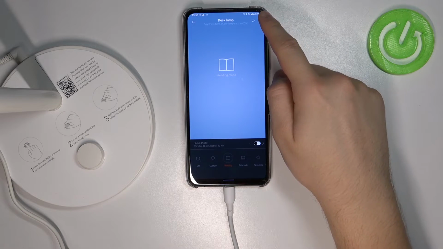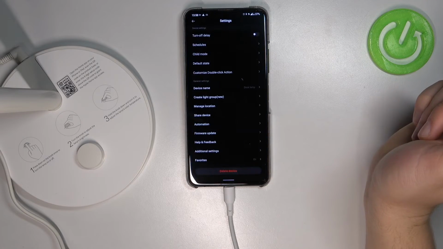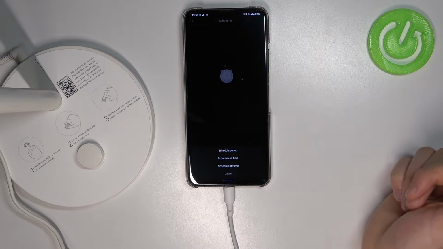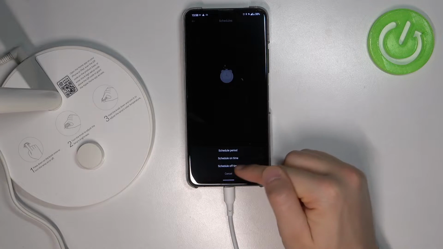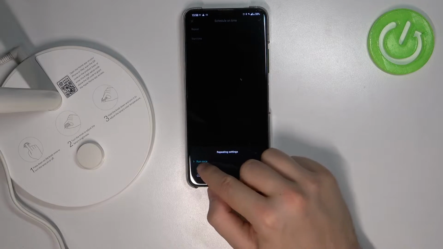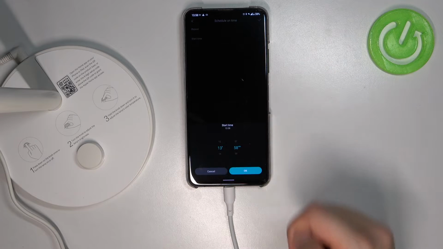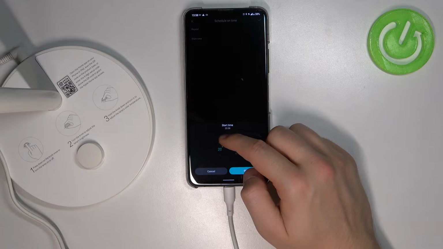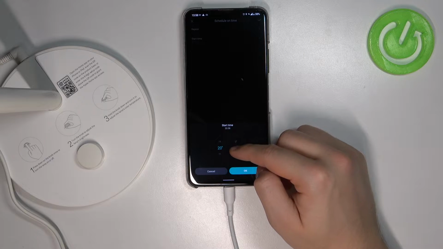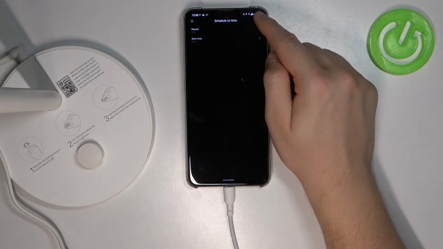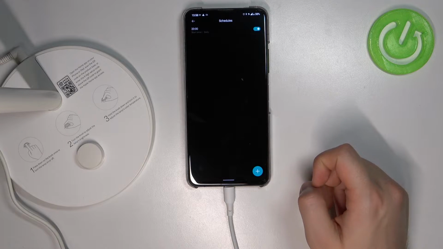Next, you have to tap on these three dots in the right upper corner and pick schedules. Tap on the plus in the right bottom corner and you can pick, for example, the schedule on time. You can set the repeat, we can get it daily, and we can set the start time. So we can start, for example, at 8 p.m. Click OK to confirm. Click on the right upper corner switcher to confirm.